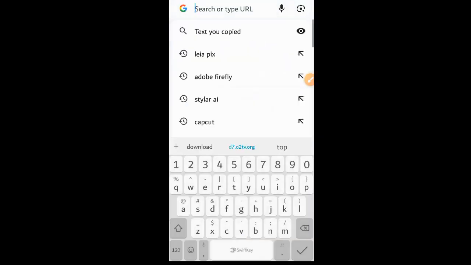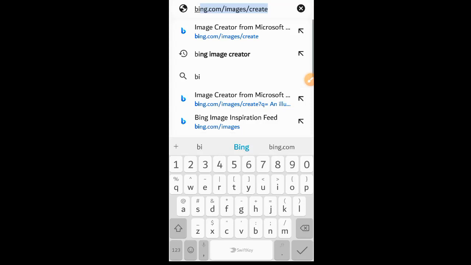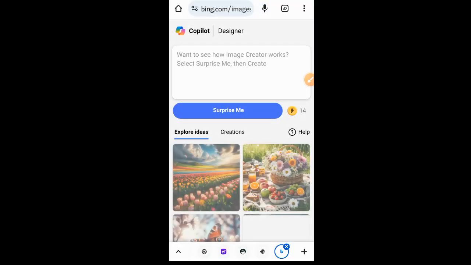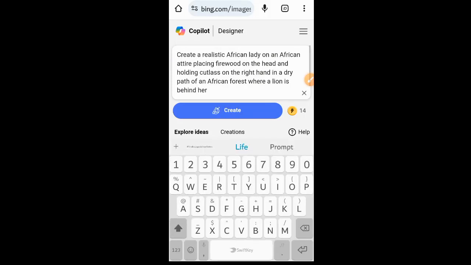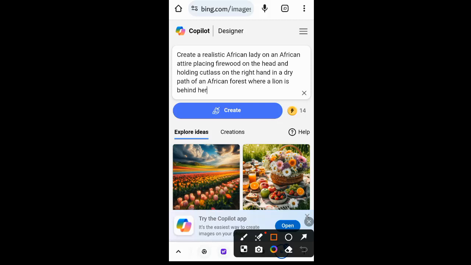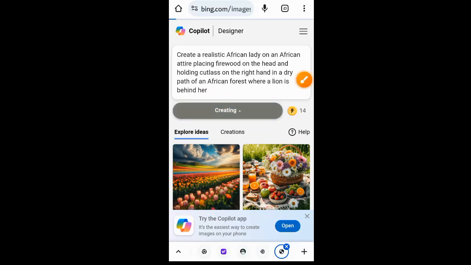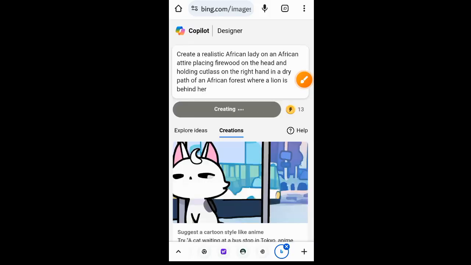Now let's compare this image that has been generated with Ideogram.ai to the one that will be generated with Bing. So I go to Bing Image Creator, and let me paste the same prompt that I used earlier. This is the same prompt. We just want to compare and contrast so that you will see the difference. I have pasted it, so I just tap on the create button. Microsoft Bing Image Creator is generating the image.